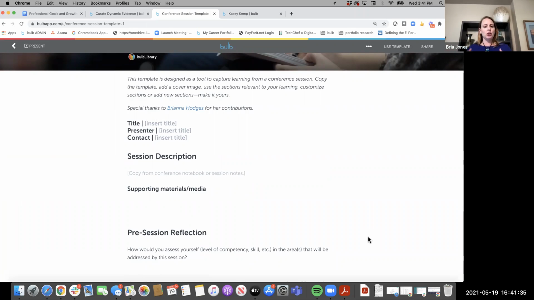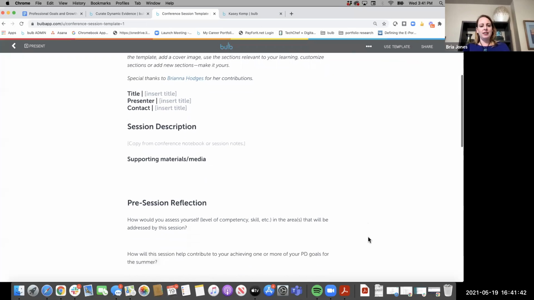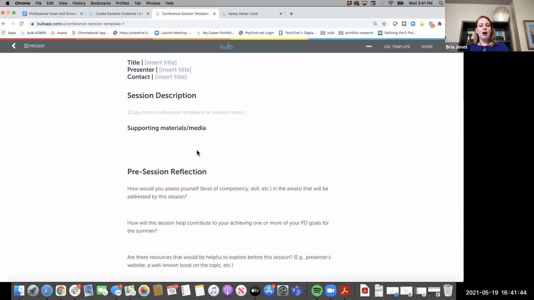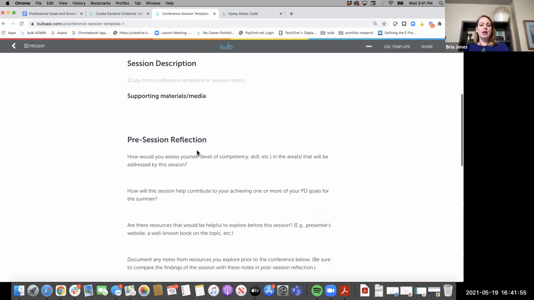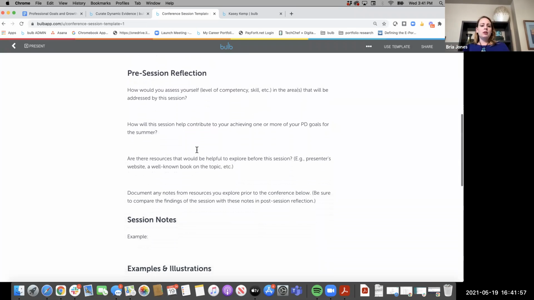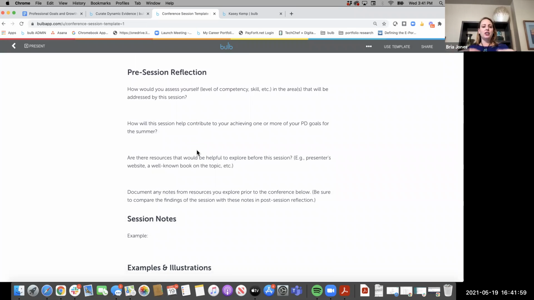You can capture that conference and that learning journey through this template: your title, your presenter, your contact, what the session was about, and what some of the links and resources were that you want to make sure, if they had a PowerPoint presentation or links out to certain things, that you can easily get back to again. And then from that reflection piece, thinking about some of these key questions, how would you assess yourself in these areas that the session talked about?